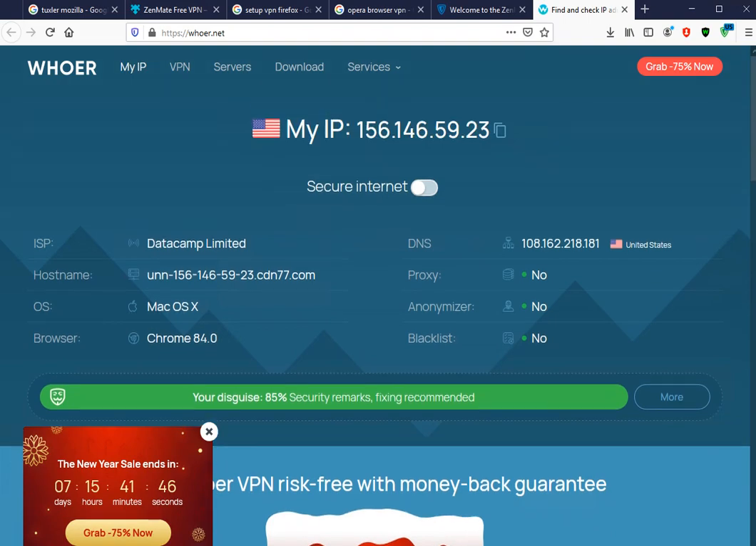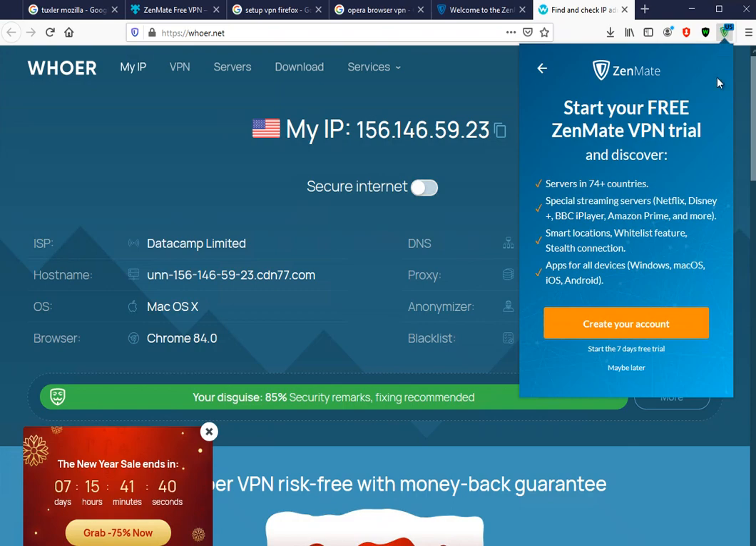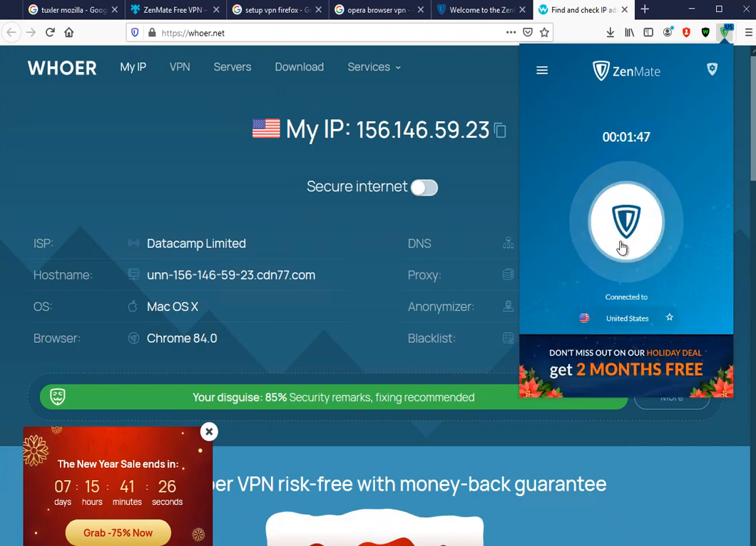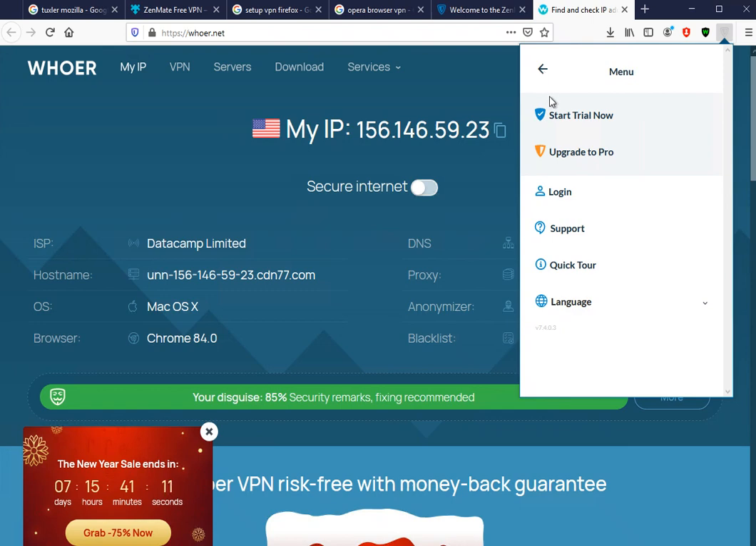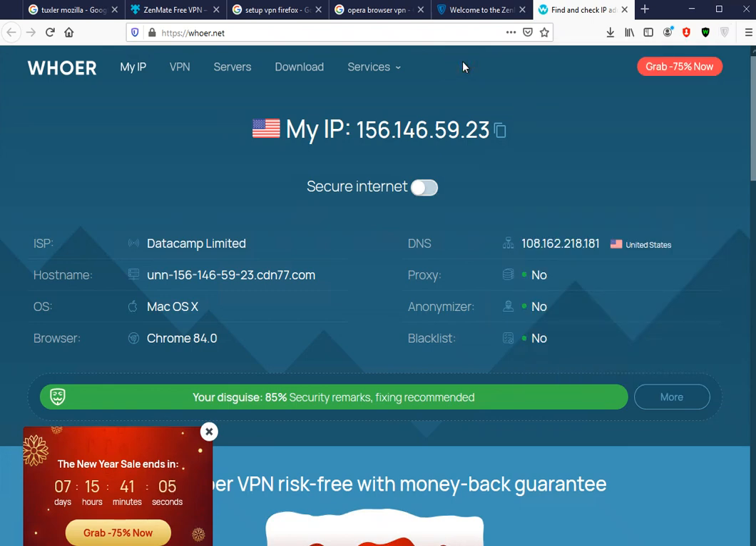Guys, there are plenty of paid VPNs, honestly. Just keep that in mind. When you click here, you can see you even have a 7-day free trial. Then they will unlock services in 74 plus countries. I'll say maybe later. Doesn't matter, guys. You can see now I'm connected. When I click here, protection disabled, I disconnected from this VPN. And yeah, this is how it works, guys. You can see there's a free trial, upgrade to pro, login, support. Yeah, all of them are really similar, guys.